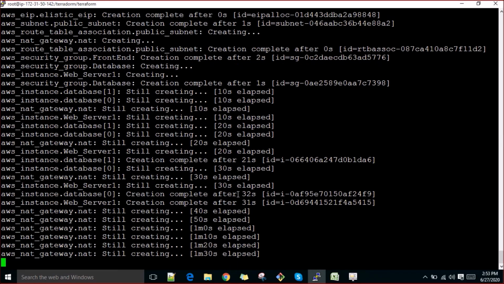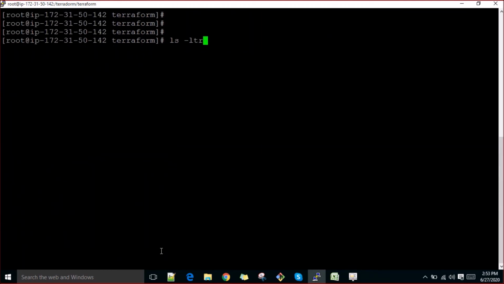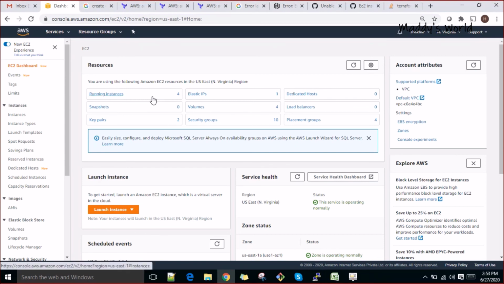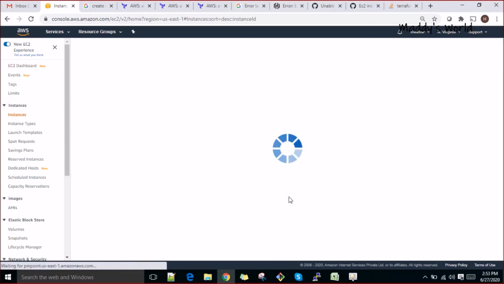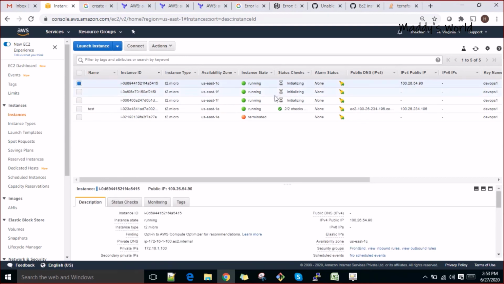So it's still creating the NAT gateway, and all the 16 resources have been quickly created. Do you see, guys, how little time we took to do this for everything? In a matter of 2 minutes, everything has been created, the complete infrastructure. We have web servers, two DB servers, everything that we need, right?